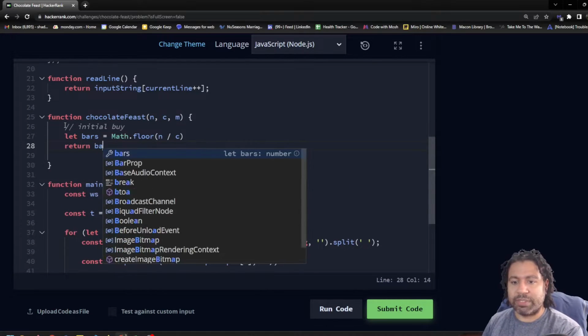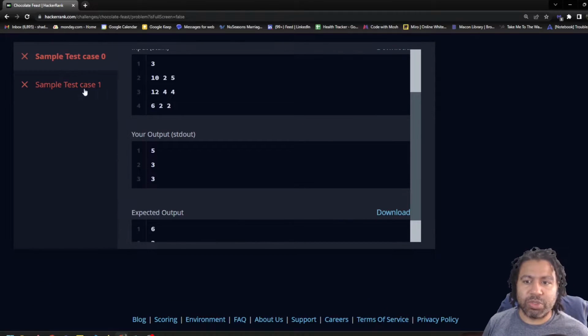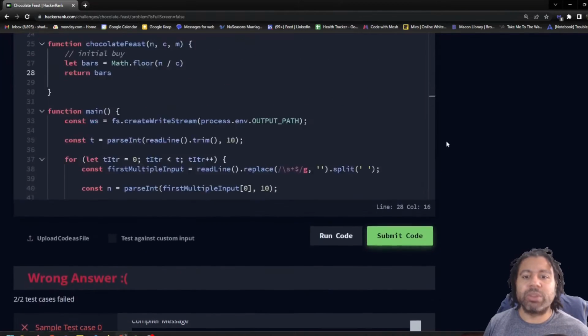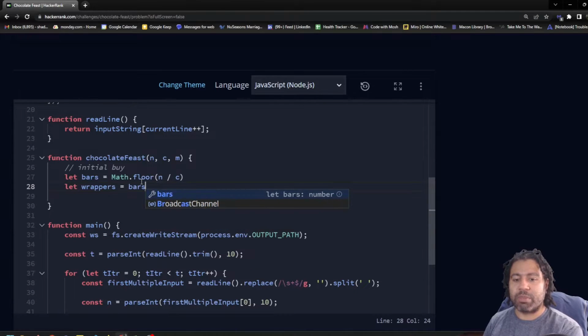Let me just see if that is actually returning what I think it does. So let's run some code. Okay, so for this test case, 7 divided by 3 should give me 2, because there's a remainder of 1, but I want a whole number. So that looks like it's working. Once he eats those, he will have wrappers left over. So the wrappers will be the same as the number of bars at that point.